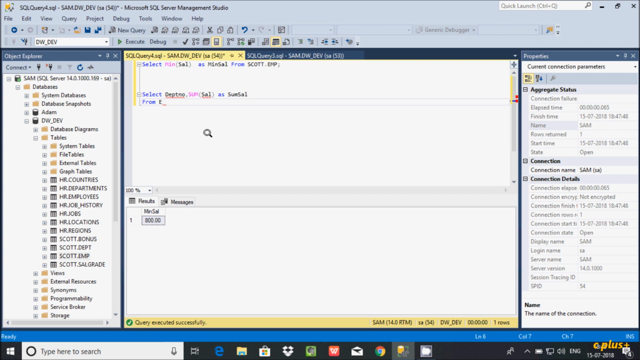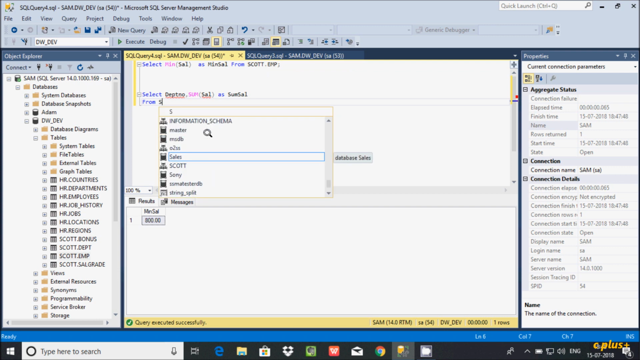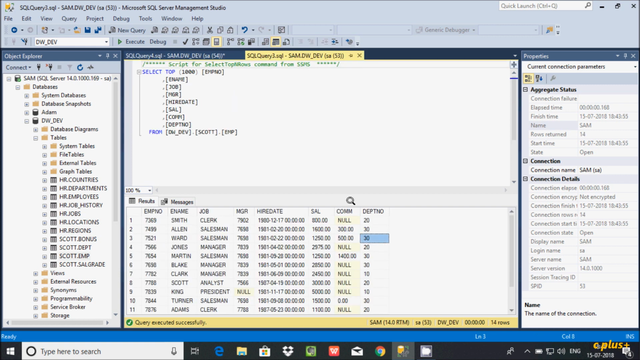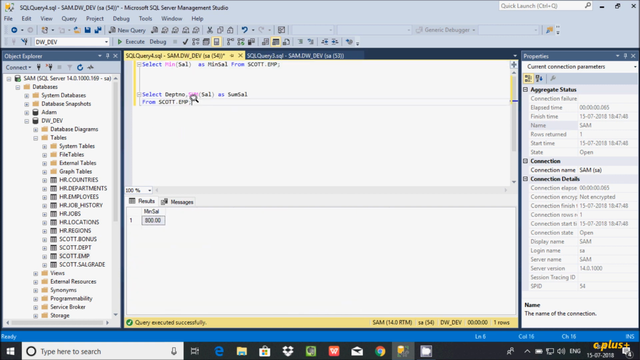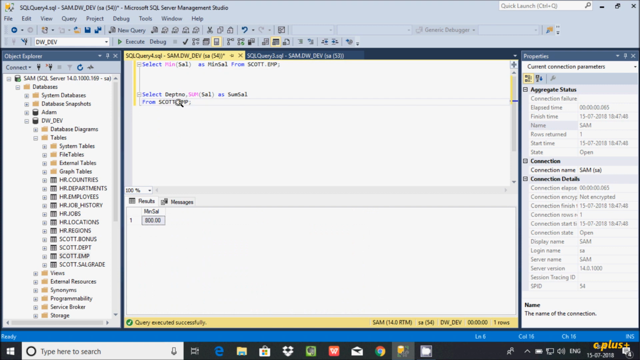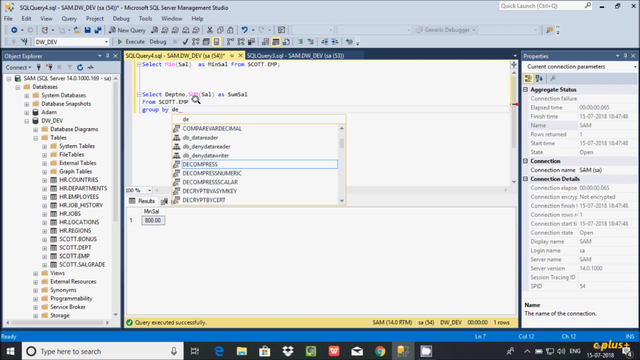Currently I'm using the escort emp table. So first select dpt number. This is the dpt number, and after that sum, which will do the sum on salary, and after that from which table? Yes, the escort emp table, and after that I'm going to include the group by clause. With group by, I'm making the group on the dpt number column.